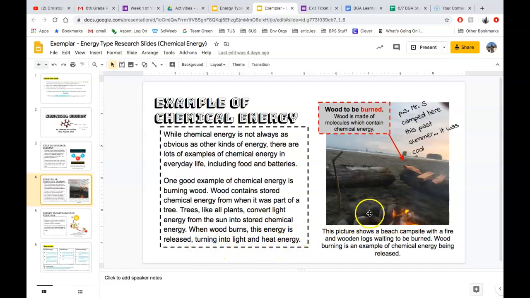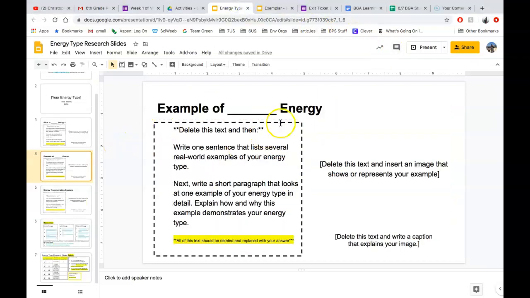Okay, so wood burning, like in this fire right here, is an example of chemical energy being released. And then this wood over here is an example of stored chemical energy, what we would actually call potential chemical energy. And this is a picture of a campsite that I camped at. So you can see I tried to do a really nice job making this slide interesting, appealing, well designed. You know, I didn't leave it kind of in the boring format.